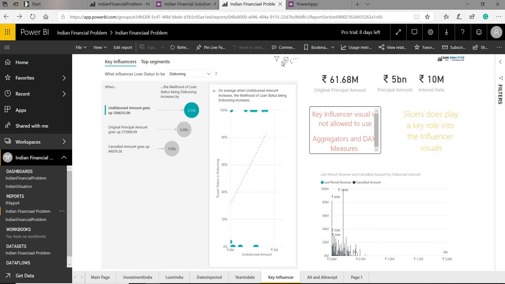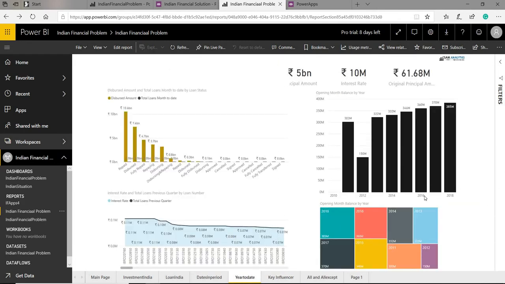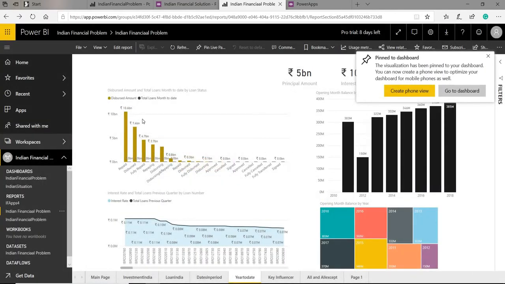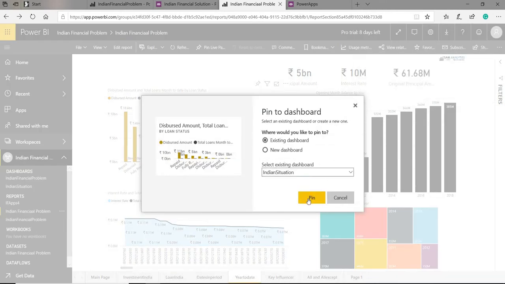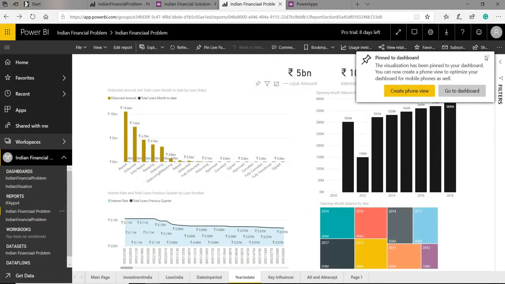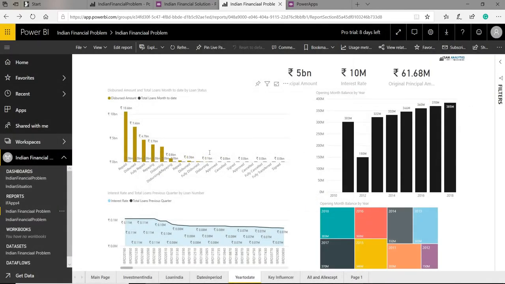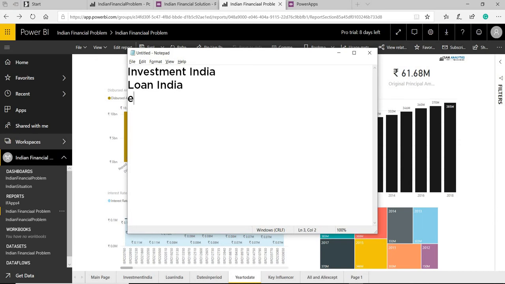So in that, I will take this tile. Okay, all right. So I can go to year to date at any time as I want. So I can take this tree map and use this, as well as I will take the disbursed amount and this tile as well. Now, I have year to date and I have the loan to India. So I have these 3 pages of reporting.